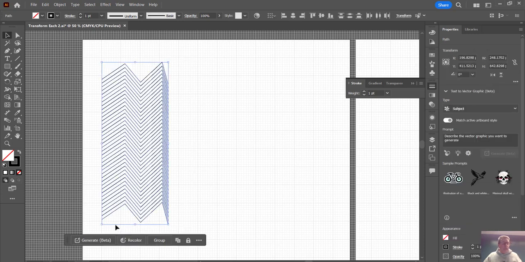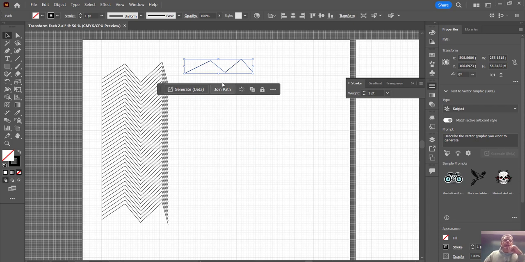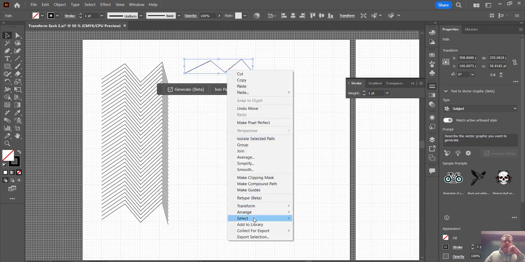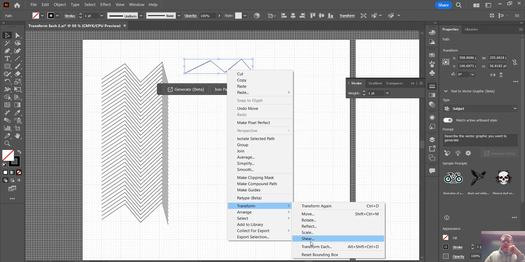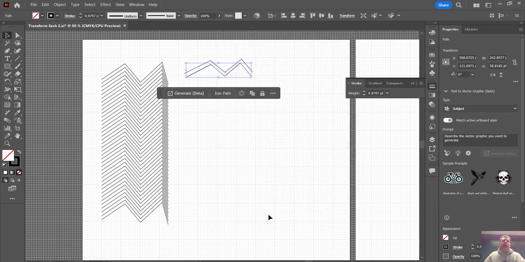All right, I'm going to drag over the whole bunch, and then I'm going to group by clicking on Group or Control G. Then I'm going to go Control V, because I had already copied this. And now I'm going to go right-click, transform, and transform each. This time I'm going to change the horizontal scale, so the width of it, to 95%. And I'm going to leave the scale, strokes, and effects on. And I'm going to hit copy.